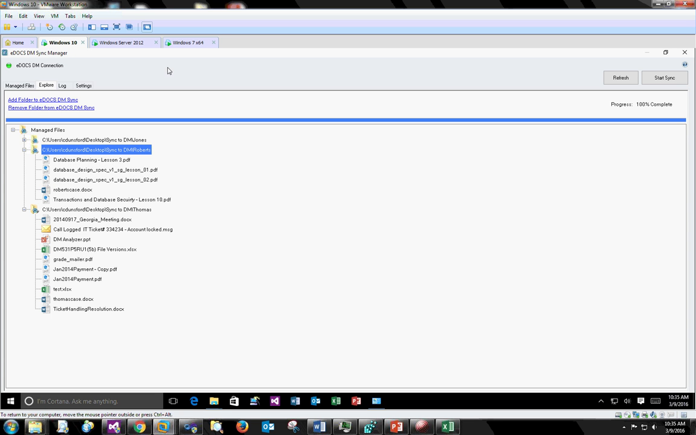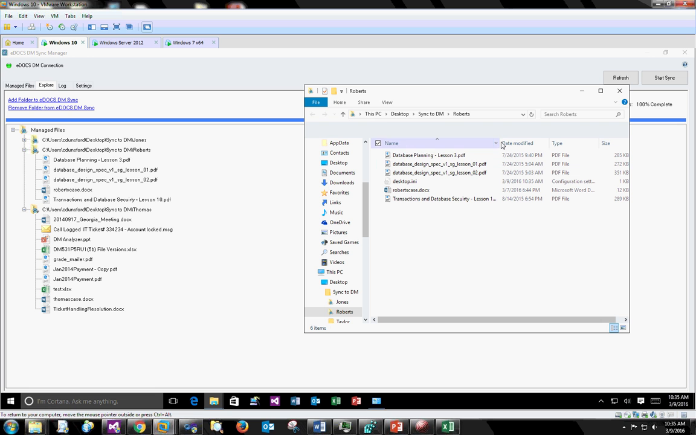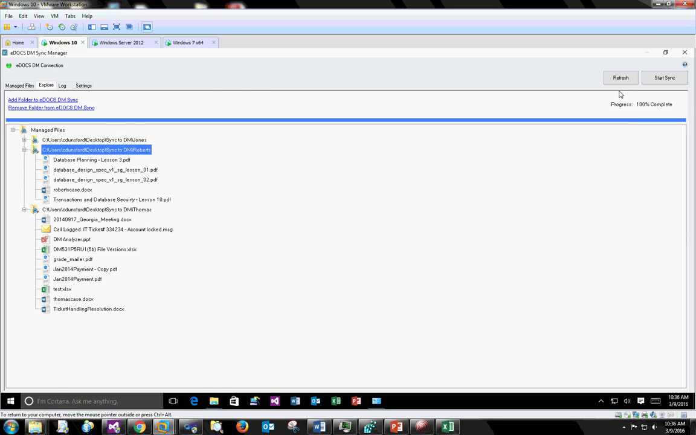One interesting thing is that you don't actually have to have the application installed on this workstation in order to get this to sync up to DM. For example, these PDFs, I do not have Adobe installed, so it's able to actually sync those up without any problem. So that's the second way that you can add a folder to eDOCS DM sync.